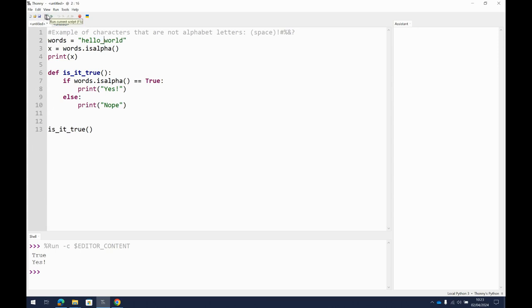Let's run that and see. No, doesn't like underscores. What about hyphens? Nope, doesn't like hyphens. So it doesn't like anything that isn't an alphabet character. Let's put a couple of numbers in there. How does it deal with that? Nope, still false. Doesn't like numbers.